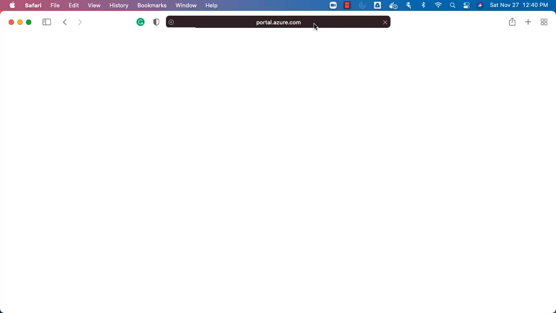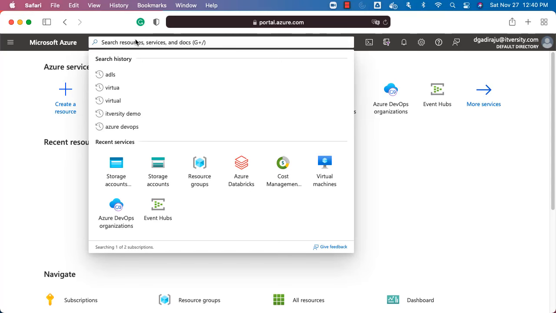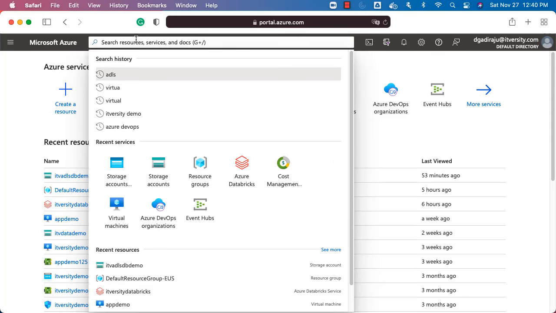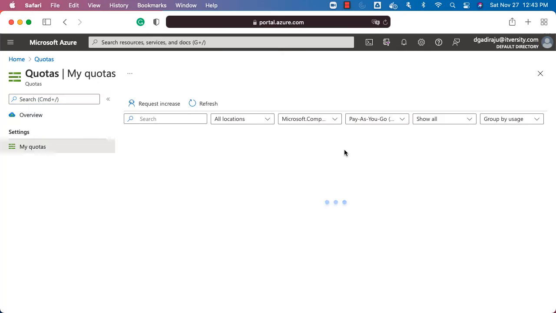Once you are inside portal.azure.com, you should be able to search for quotas as part of the global search bar, and then you should be able to place the request to increase the quotas. This is the global search bar. Here you should be able to search for quotas. You can go to the quotas. This is the dashboard with respect to quotas. You should be able to go to Microsoft Compute to review the VM level quotas.